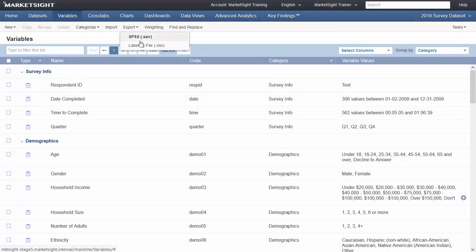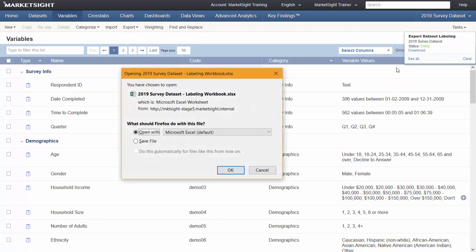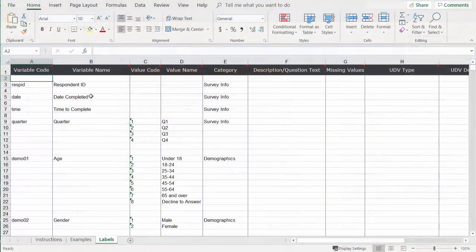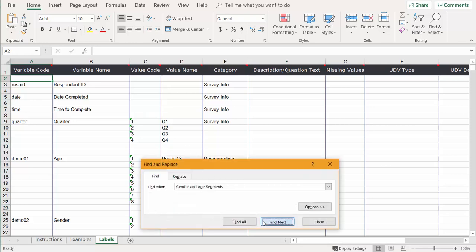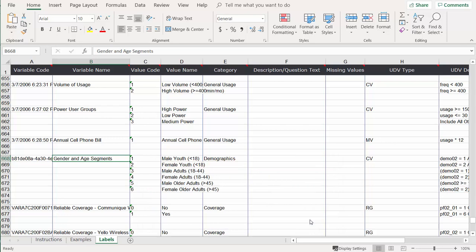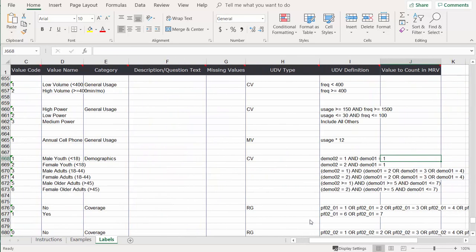The Dataset Labeling Workbook has also seen an additional upgrade. You can now use it to edit pre-existing user-defined variables, or even make them from scratch. When I open the pre-filled workbook, I can quickly locate and modify any UDV. Think of how easy it can be to edit conditional UDV logic.